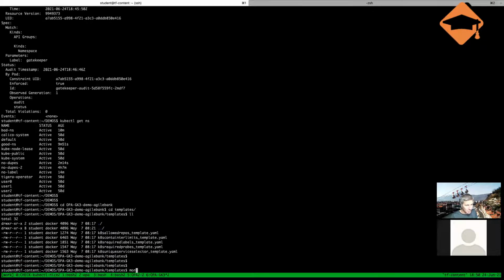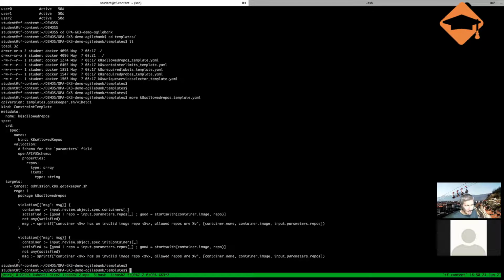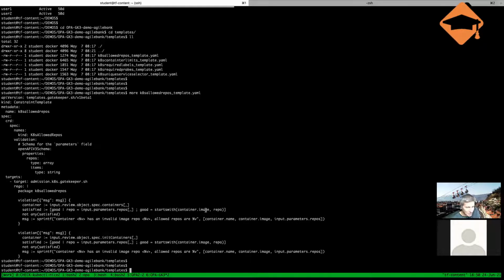Templates there, so look at them. So first one, allowed repos template. Okay, so imagine the sort of thing that it's doing. This is actually checking the image repository value. Strictly speaking, they're actually just checking what the container image starts with. So potentially it's the registry, even the full image name, in fact. But they're checking that at least that container image starts with whatever parameters we passed in.